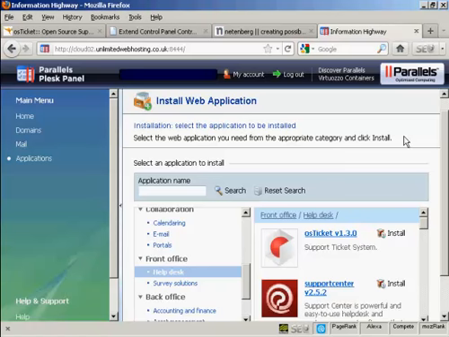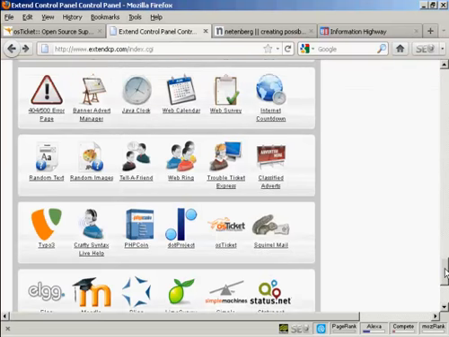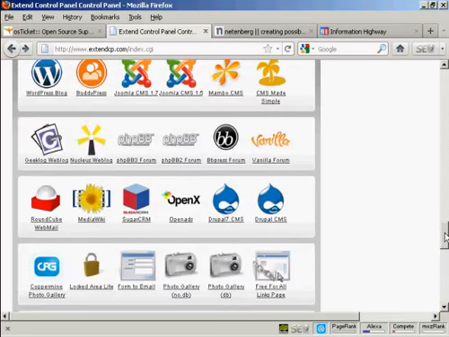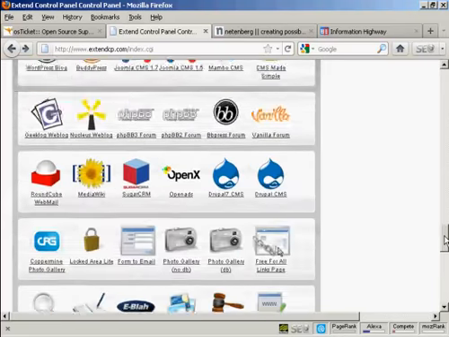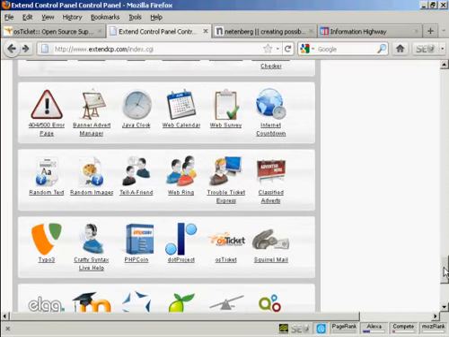If you have the Parallels Plesk panel, then you can install it from Web Applications, and you'll see it's under Front Office, and you've got here OS Ticket. And if you have the Extend Control panel, you'll find it down here in the CGI scripts area. And I'm going to use this for this demonstration.